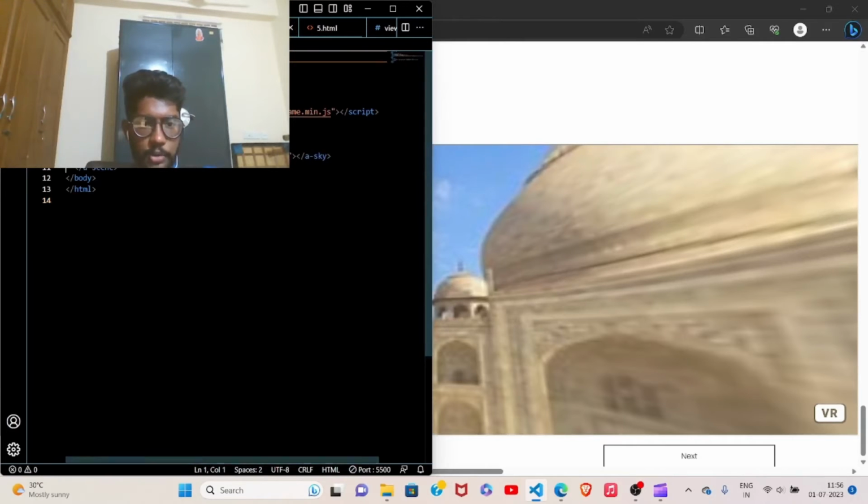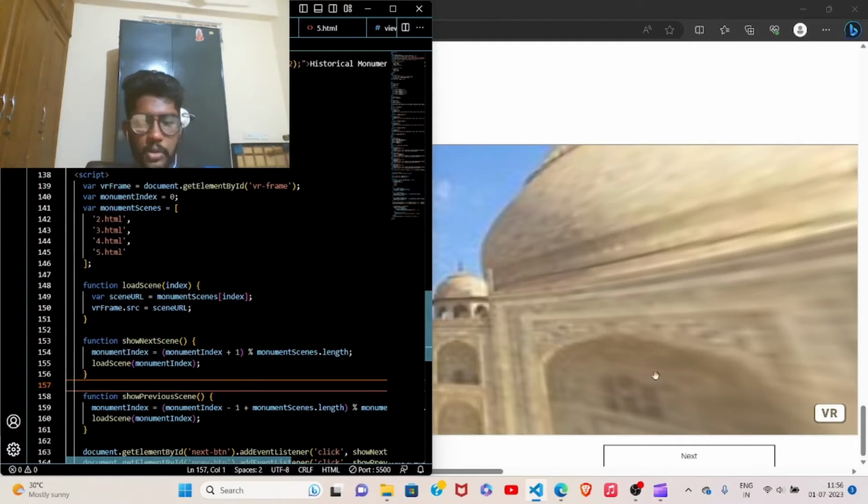Similarly, 3.html, 4.html, for each monument we have created a different file, and we have linked all those files here, so that in this container only those 4 will appear.